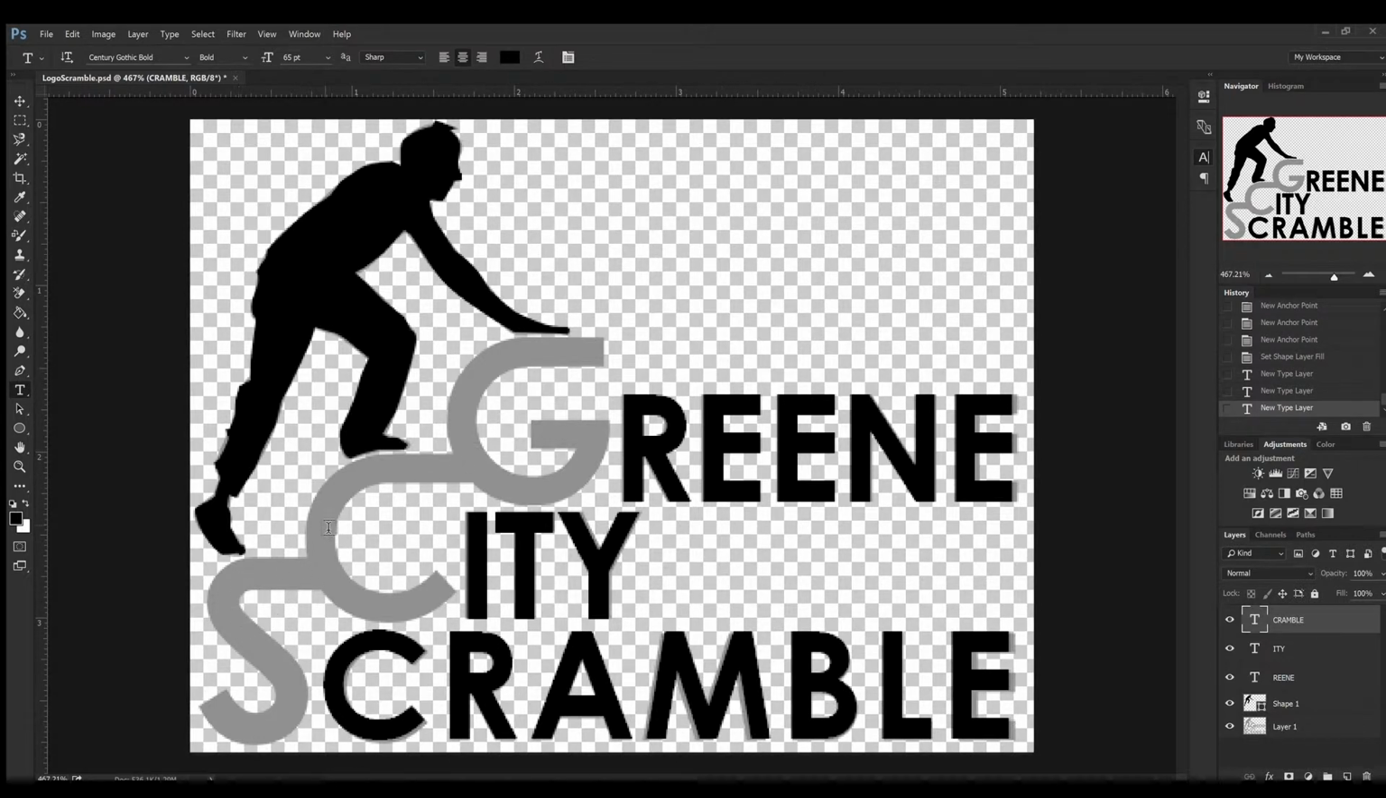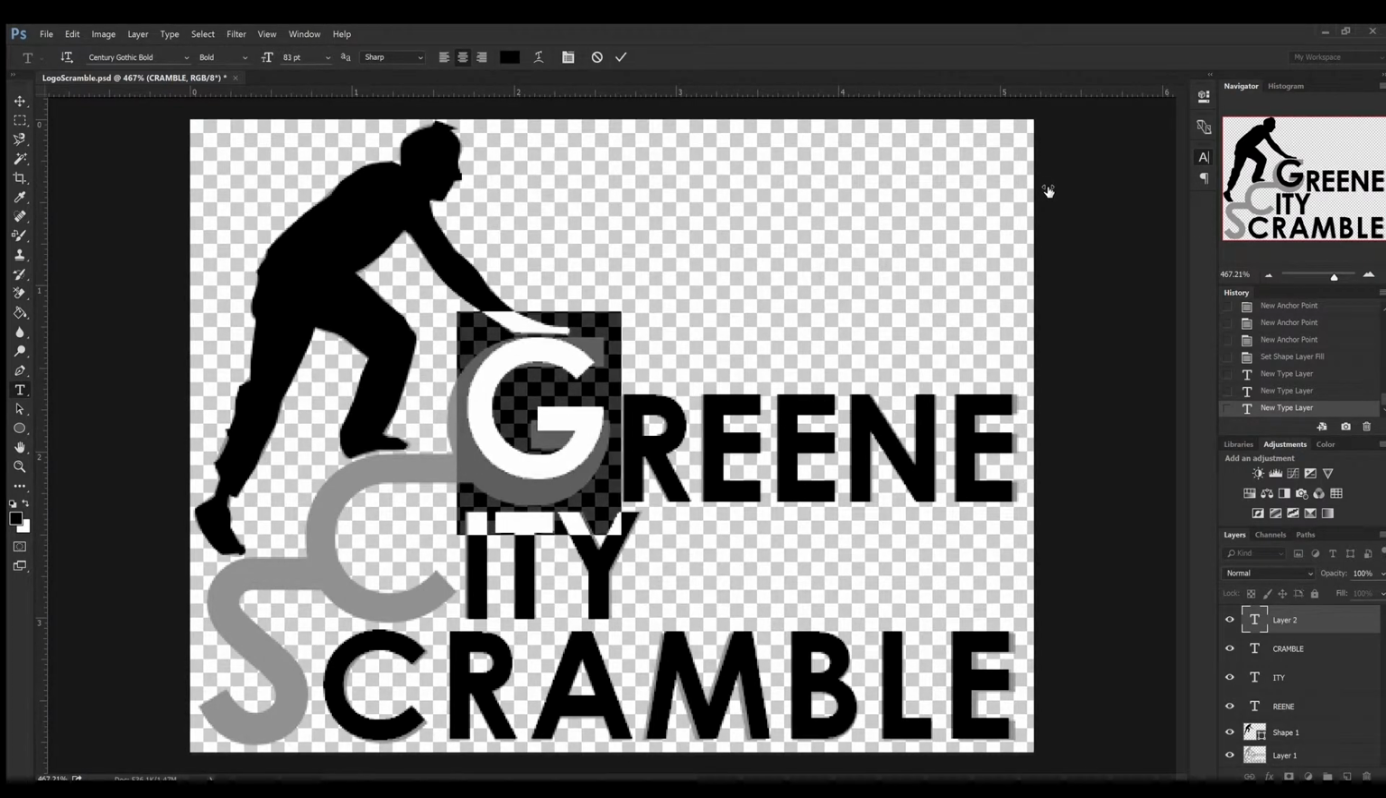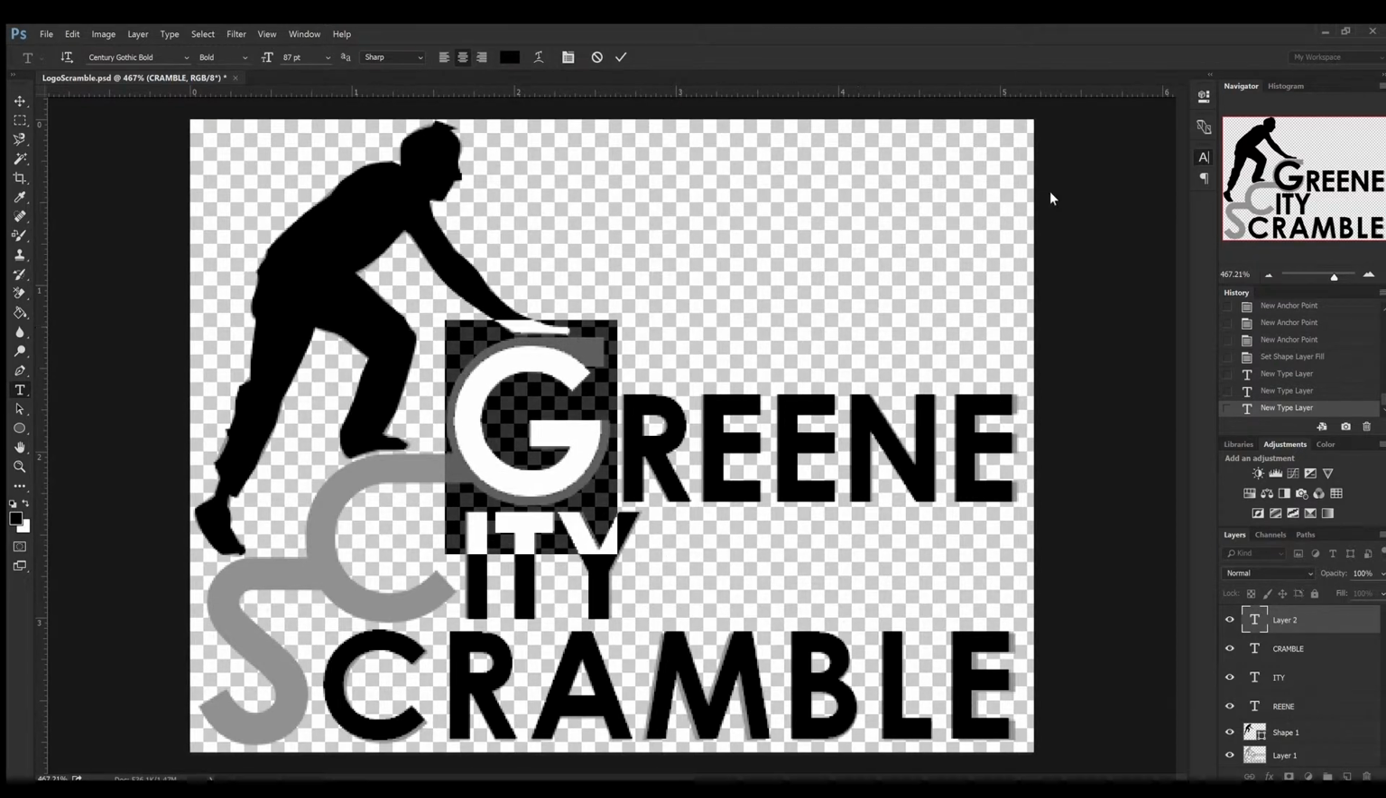Now to recreate the S, C, and G here, first we'll start off with this G here. We'll select the letter G, capital G, and we're going to try to best match it so it fills most of this area here. So I'm going to go ahead and put it here. We're going to increase the size of it. And we're going to keep repositioning it until it fills up the majority of that shadow there. That seems about right there.